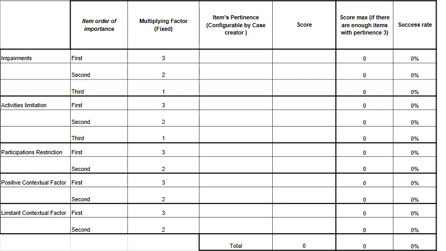Now you can see here how the calculation of the diagnosis score works. We'll use a spreadsheet to better illustrate the process. Let's start. In the left column, there are 5 diagnosis categories. There are 3 items in impairment and activities limitation and 2 for the remaining.